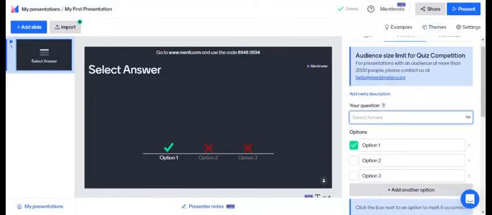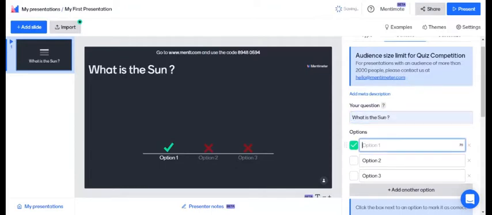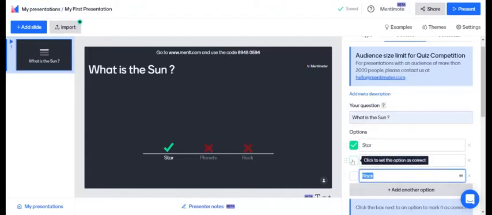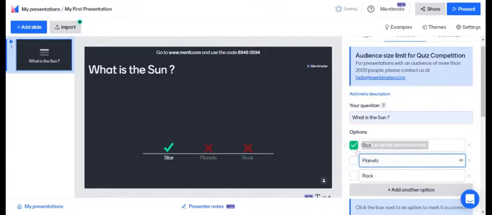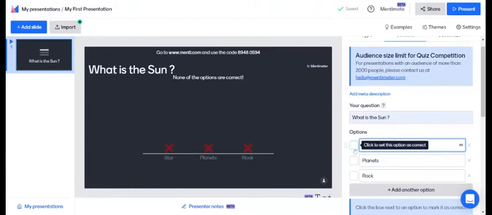Now here is where you have to type your question. I typed, what is the sun? And here I wrote star. Here I wrote planets. And here maybe I put rock. So star, planets and rock. These are the three options that are available right now. You can also add two options as correct, but you cannot add none of the options as correct.